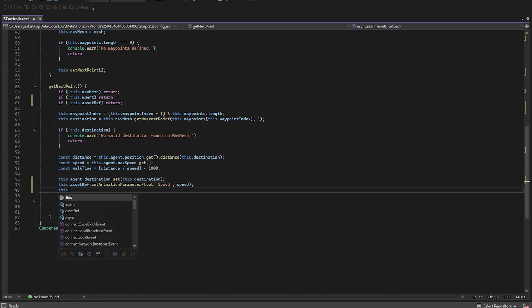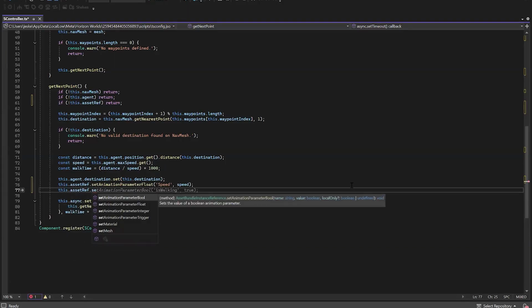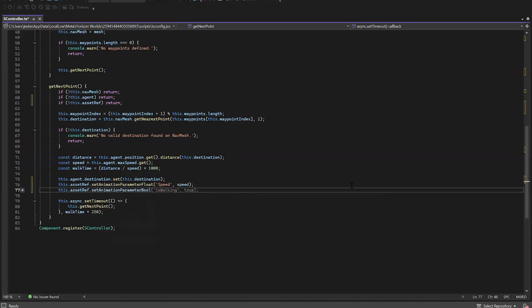And then we're going to do the same thing, but we're going to tell it that it's moving. So we'll go assetRef.setAnimationBoolean. And the name of the boolean is going to be, and we're going to set that to true.